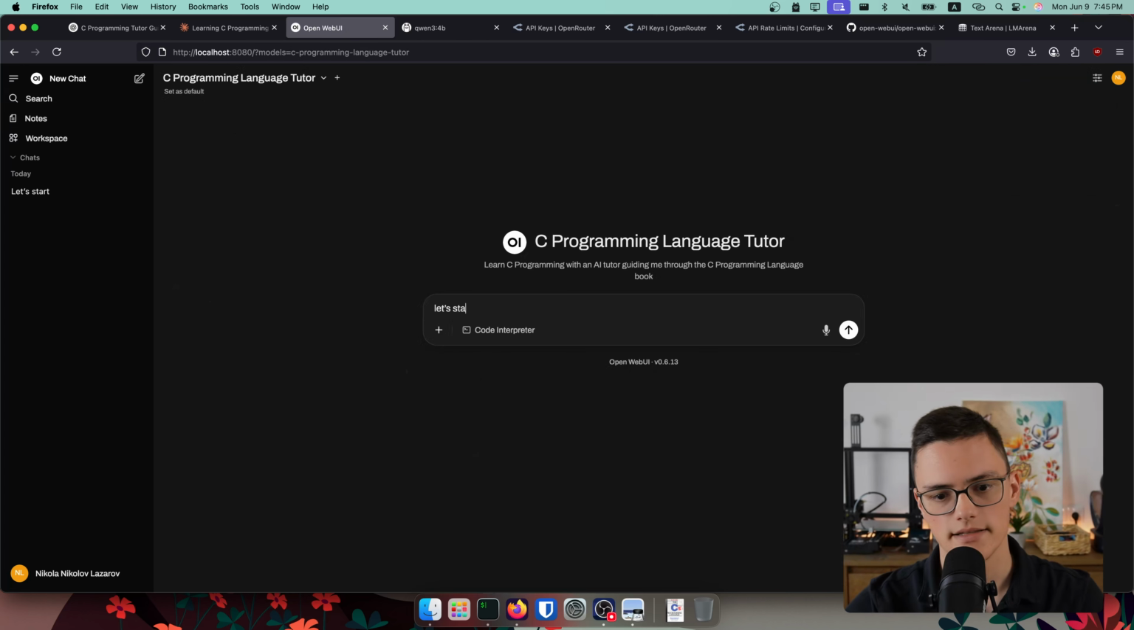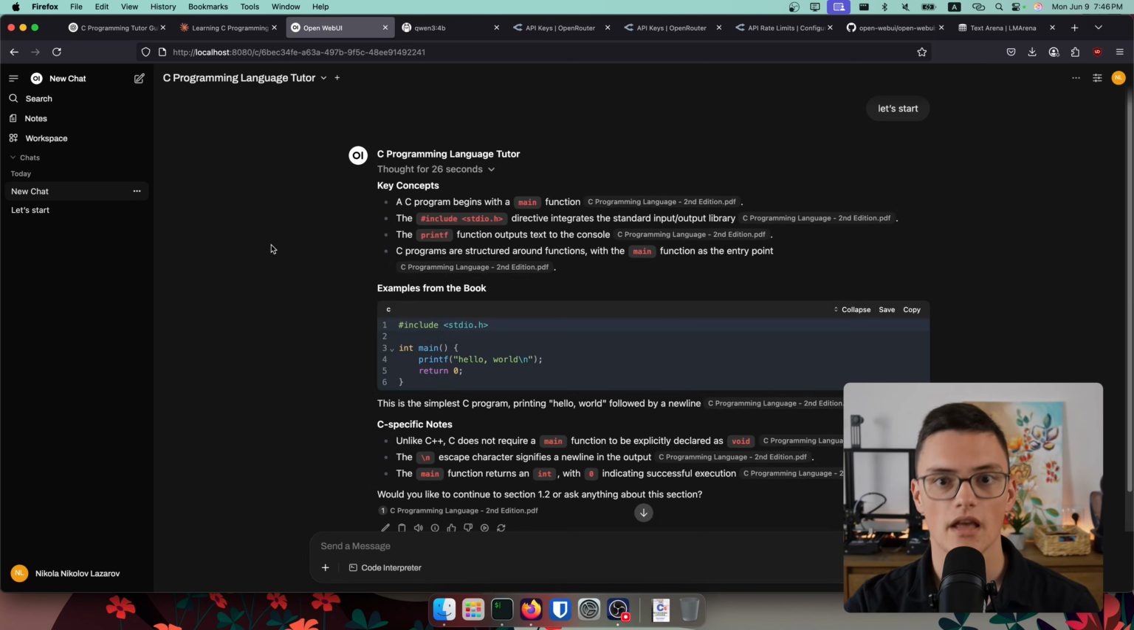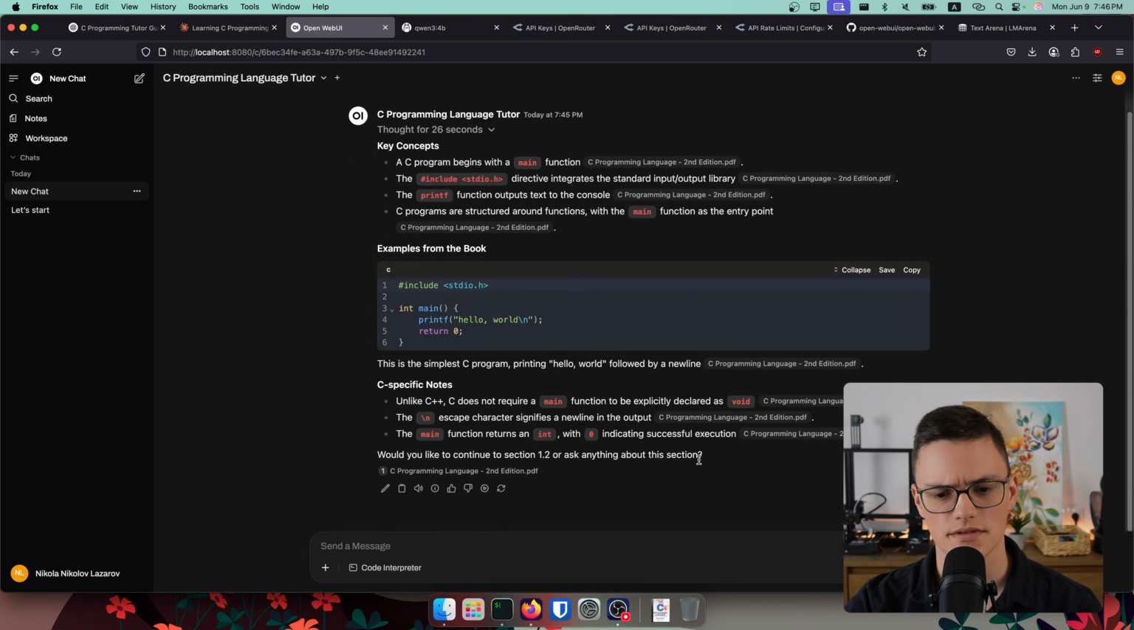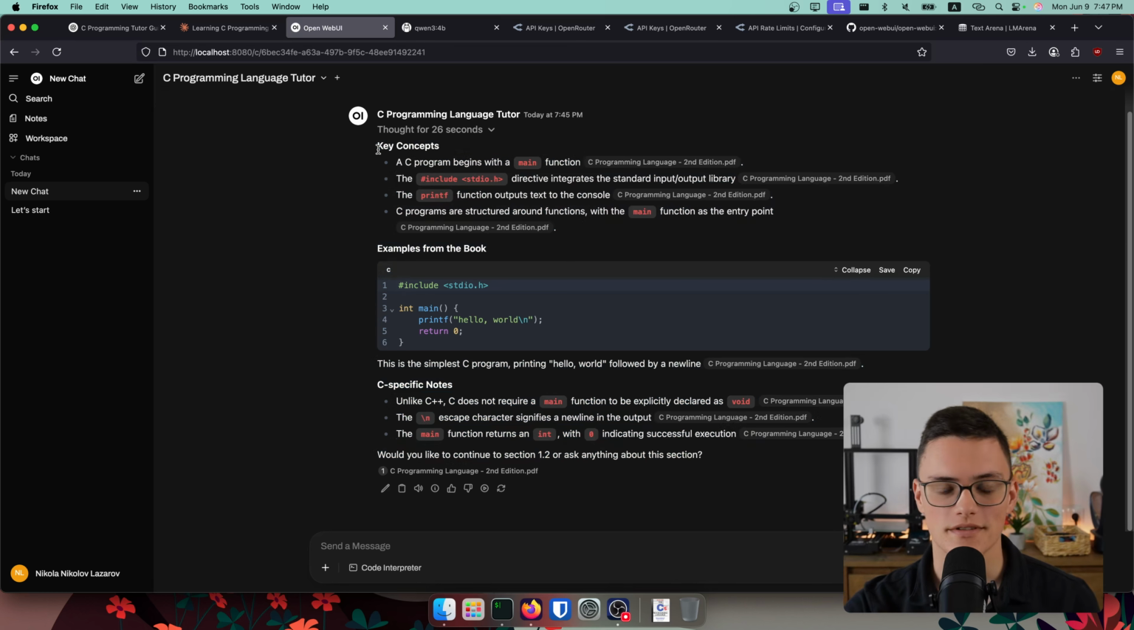And I can say let's start, and I should get a similar response. Let's see. So here's the response. It was actually quite faster. It thought for 20 seconds only, and I get pretty similar responses. As you can see, the model complexity and the number of parameters and how smart it is not that important in this case. We're using it for knowledge retrieval.